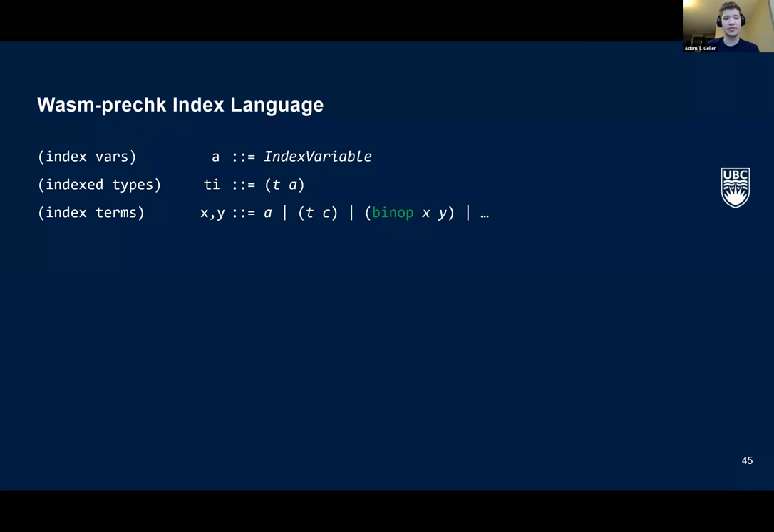We have index terms, which are how we express relationships between different index variables, which represent program values. And an index term can be an index variable, it can be a constant value, and we include the type of a constant value. Or it can be a binary operation on two index terms. And this is one of the more common ways of expressing a relationship between two or more values in the index language.